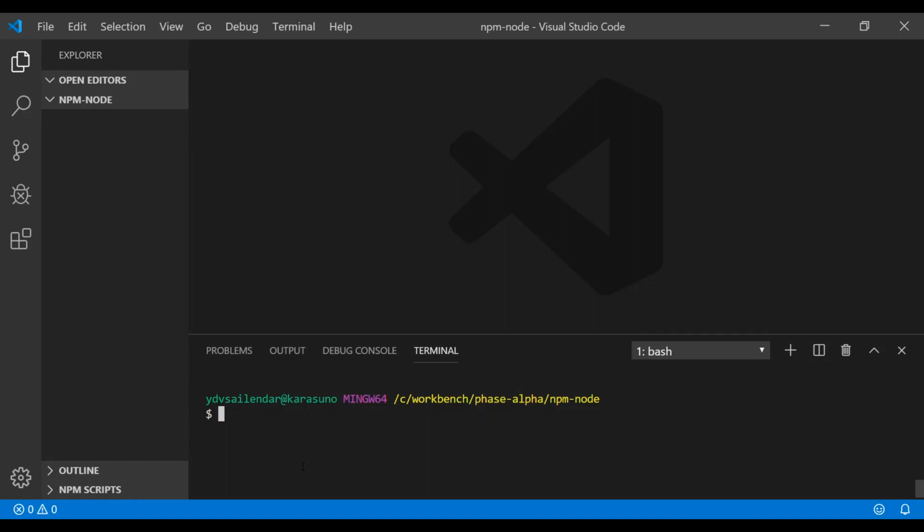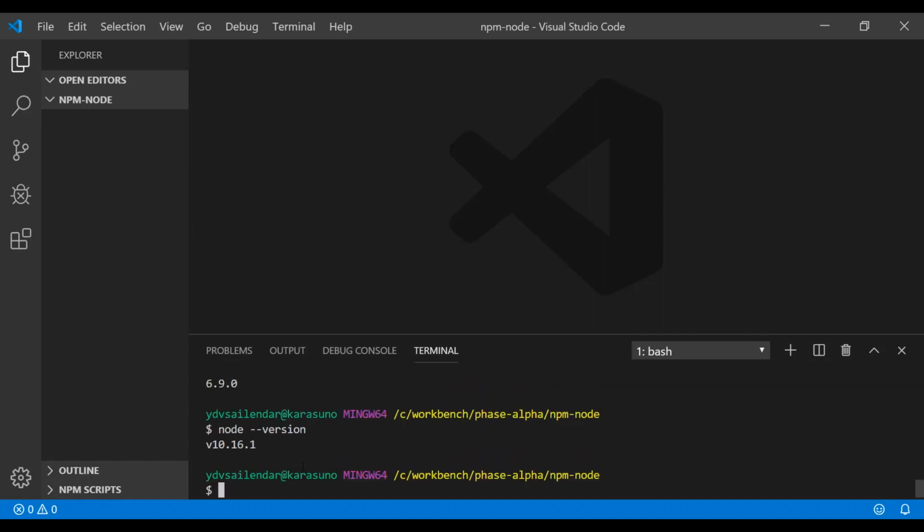Okay, so to begin with, we will check whether we have npm installed or not. So this comes once we have node installed in our system. So we have npm installed. We will also check for node. We will also check if git is installed or not. Okay, so we have all our requirements installed.